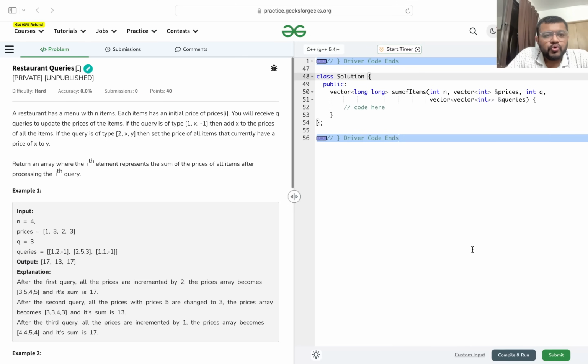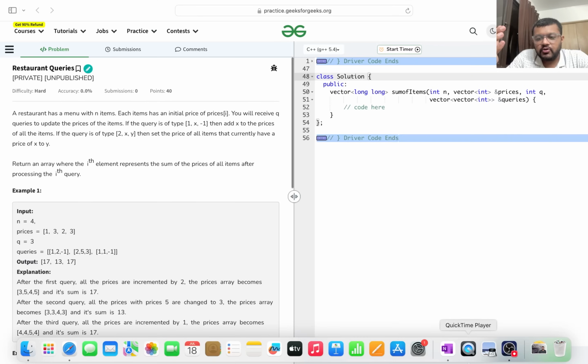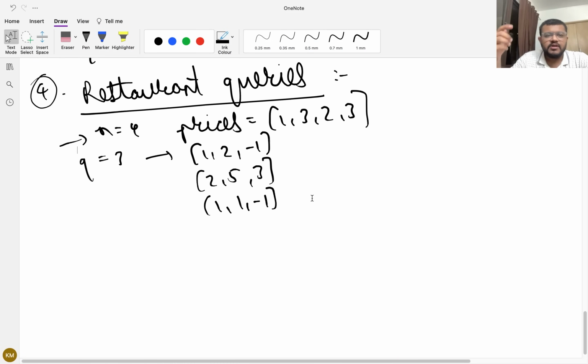Okay, so now let's go through the fourth question, that is restaurant queries. So first of all, let me explain the question, then we'll go through the question line by line, then we'll try to run it on a test case, and then we'll move on to how we can solve it efficiently.